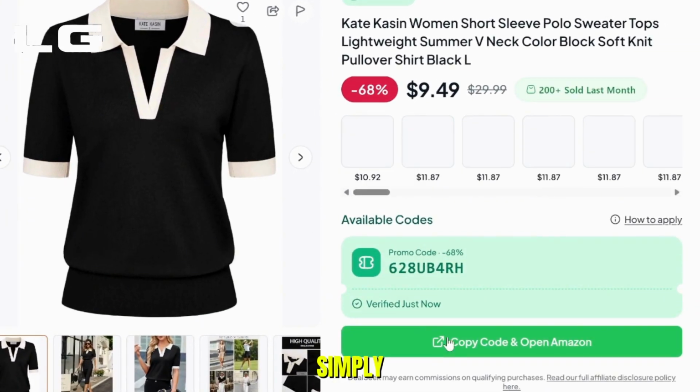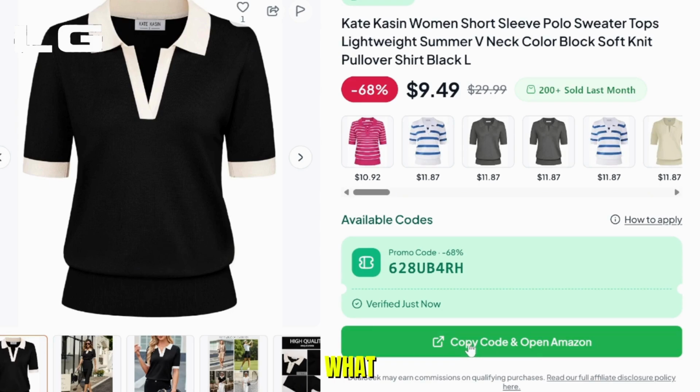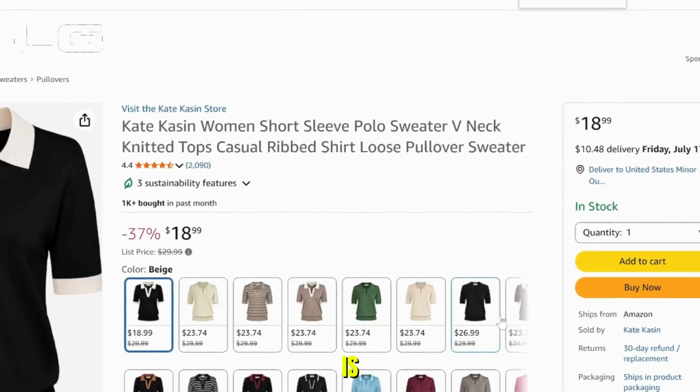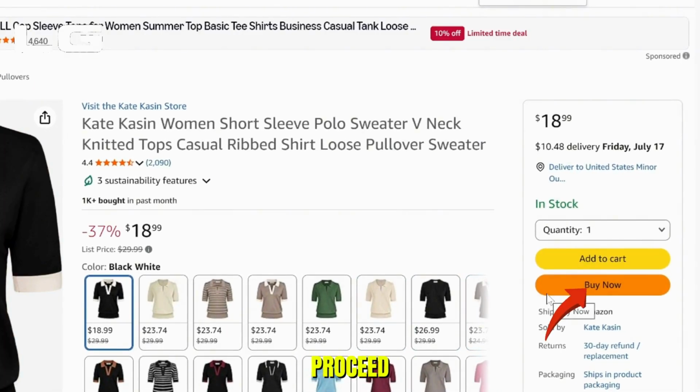And here you can simply copy the code and open Amazon here. What you need to do is simply select Buy Now and proceed, and follow the on-screen instructions.